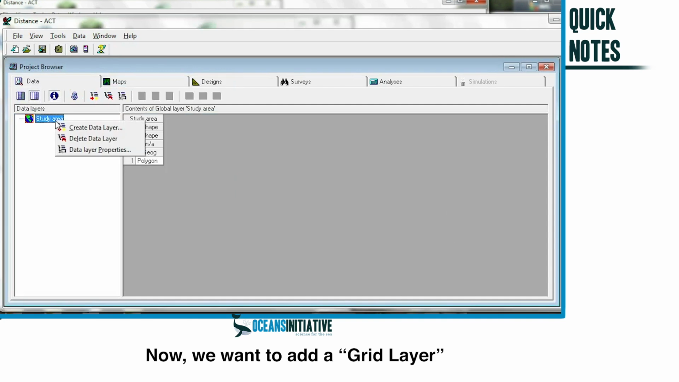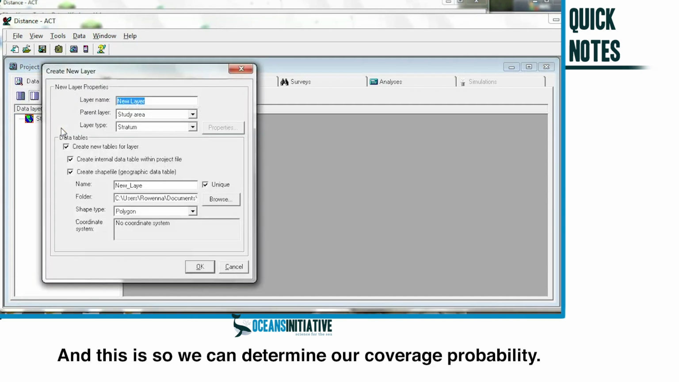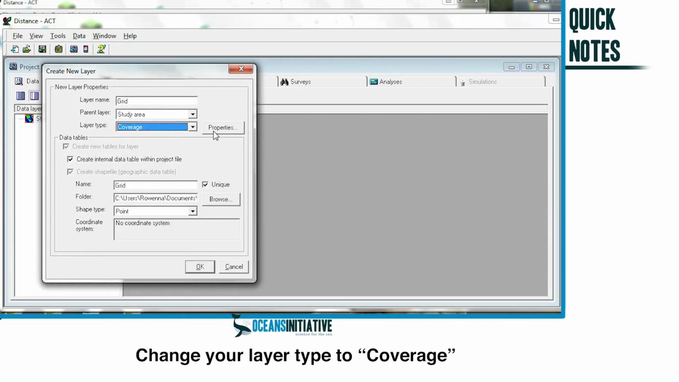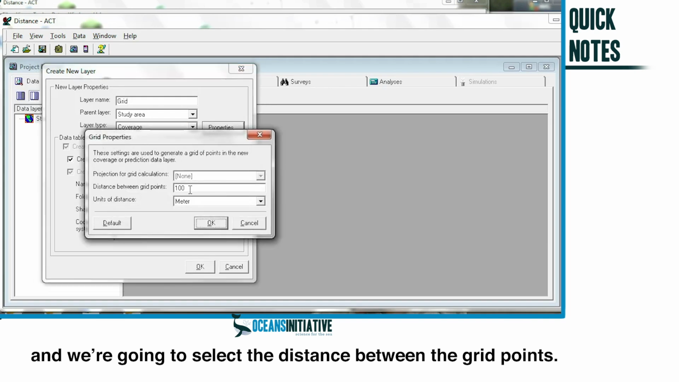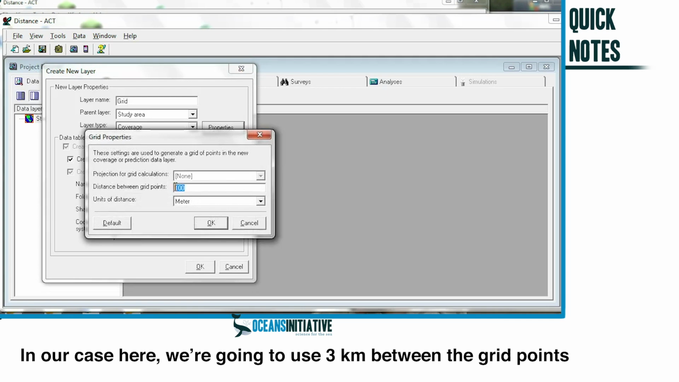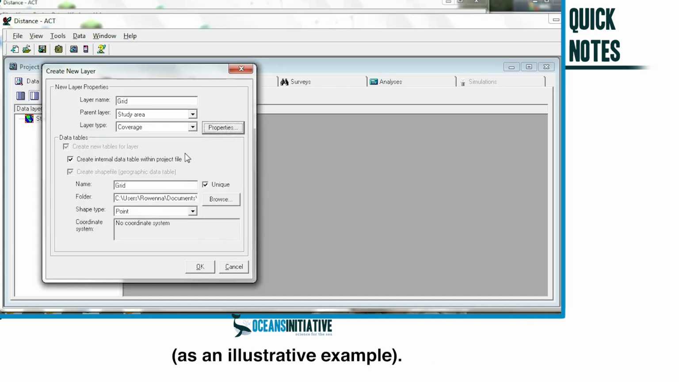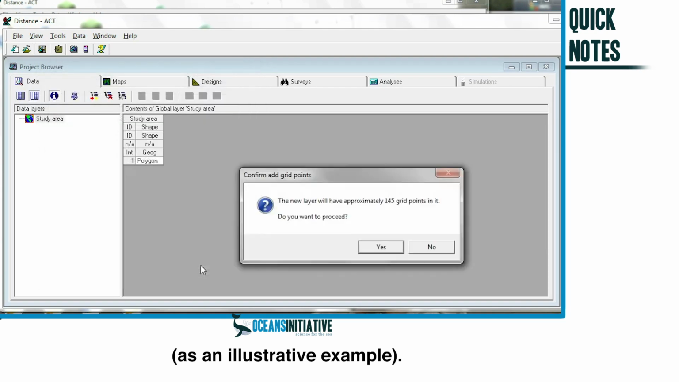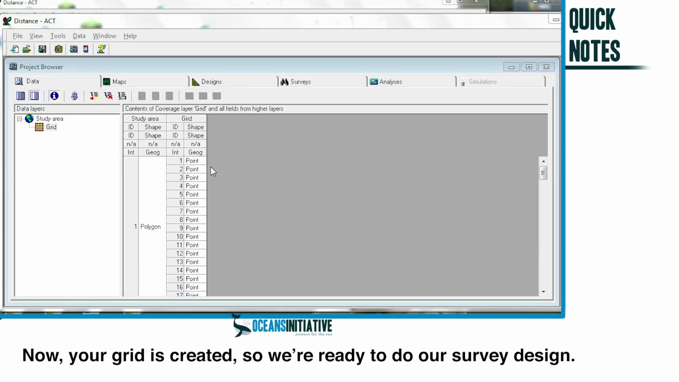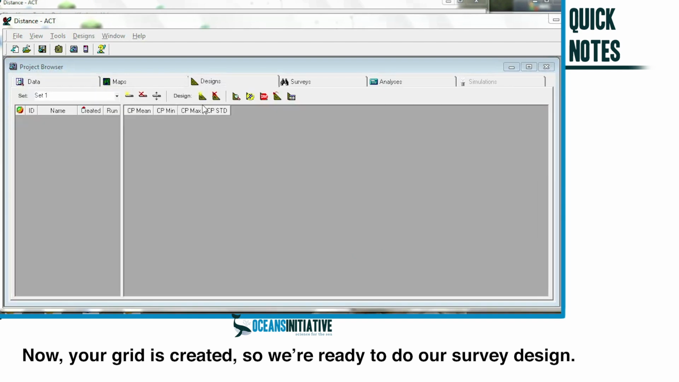Now we want to add a grid layer to the study area, and this is so we can determine our coverage probability. So call it something appropriate, like grid in this case. Change your layer type to coverage, and we're going to select the distance between the grid points. This will be dependent on your study area. In our case here, we're going to use 3 kilometers between the grid points. Now your grid is created, so we're ready to do our survey design.